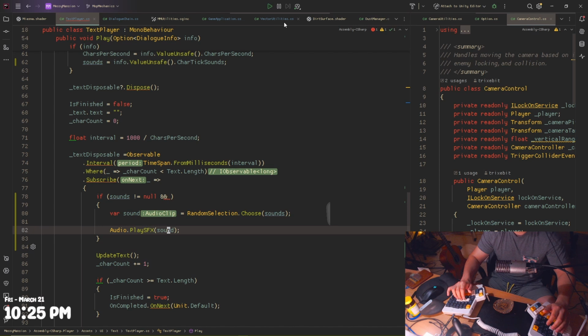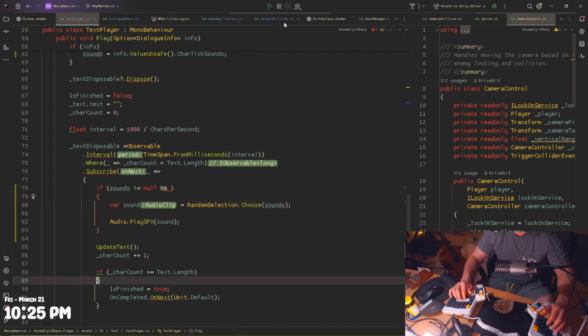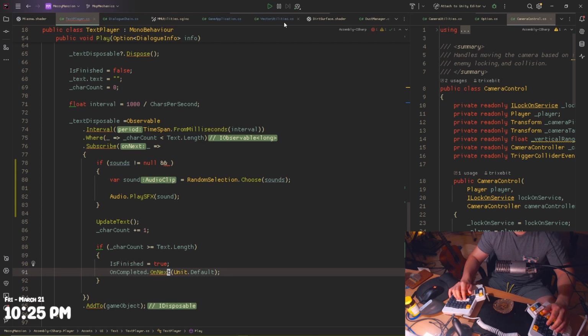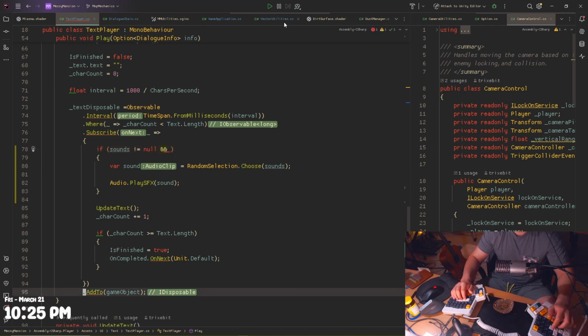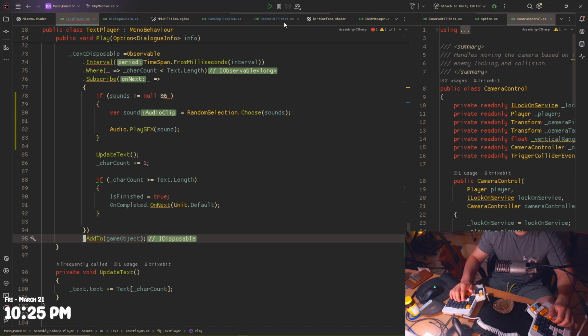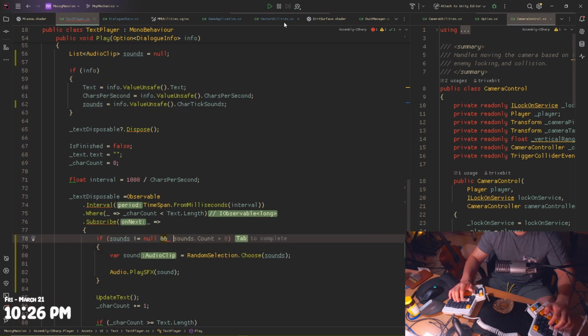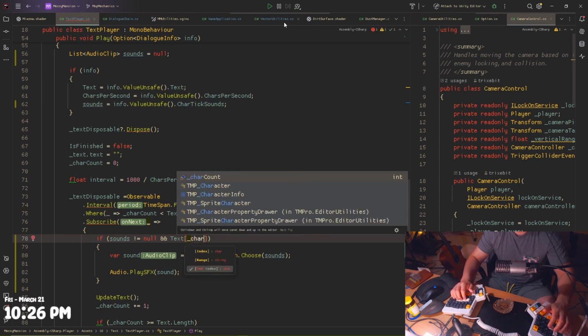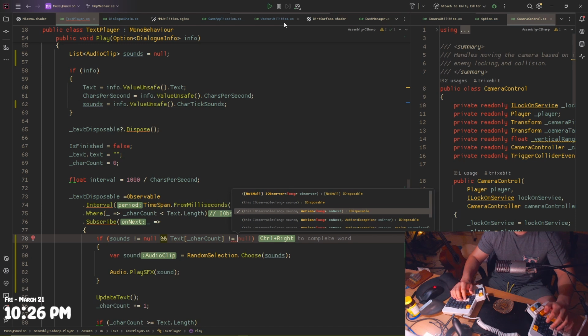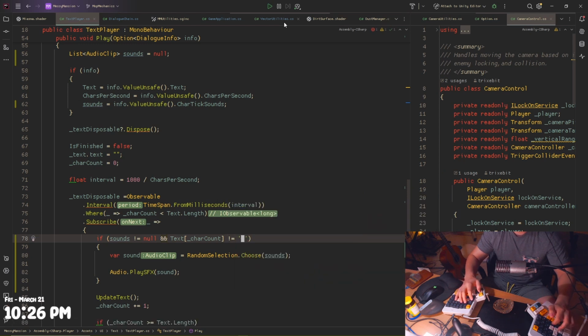Update text char count +1. What are we doing? Let's finish complete next. Audio play effects, random select choose sounds. Sound. Well, what are we doing here? Sounds not equal null, and what's update text do? Okay, yeah. Text char count not equal to space. So now this guy should ignore that.